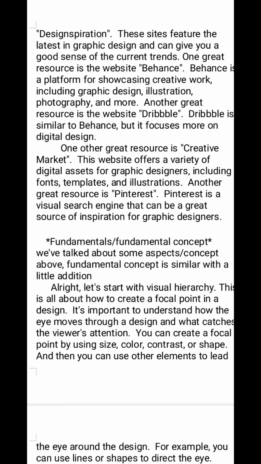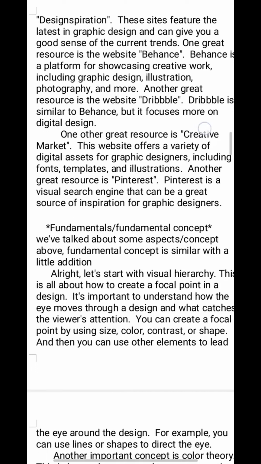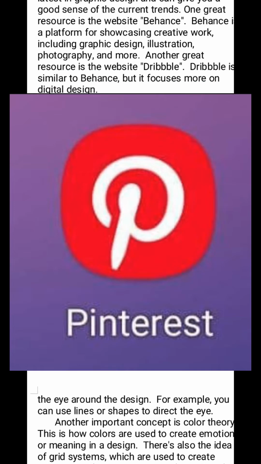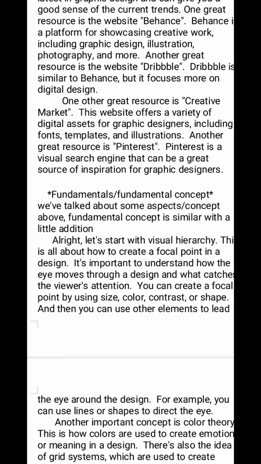Now, one great resource is Creative Market. This website offers a variety of digital assets for graphic designers, including fonts, templates, and illustrations. Another great resource is Pinterest. Now, Pinterest is a visual search engine that can be a great source of inspiration for graphic designers. Yes, that's why I told you to download it. It's a great source of inspiration, and the images uploaded, you can download for free.